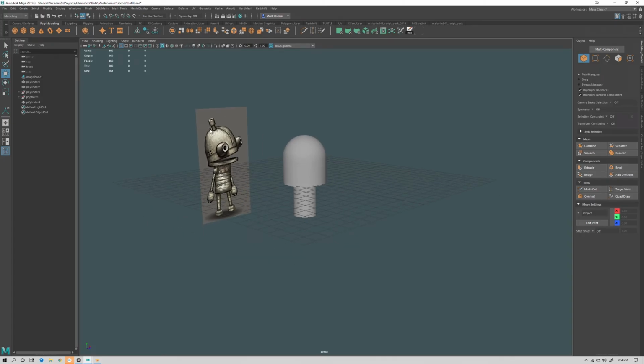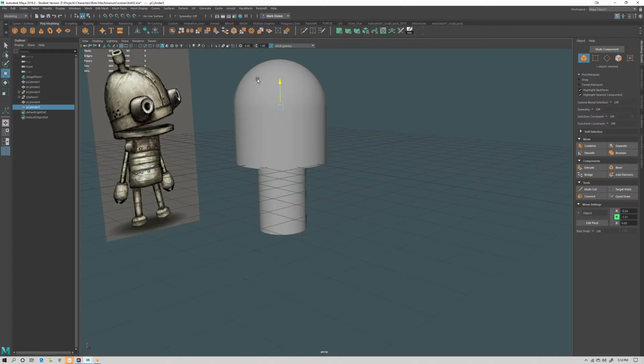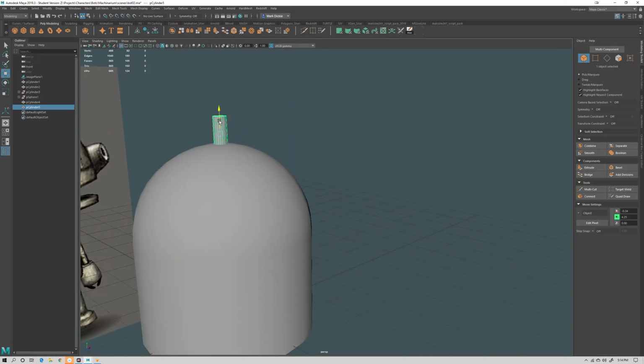Let's do the eyes. Actually, I'll do the top piece. So I'm just going to duplicate that cylinder, scale this down, and then scale it just in the Y so it goes up that way.